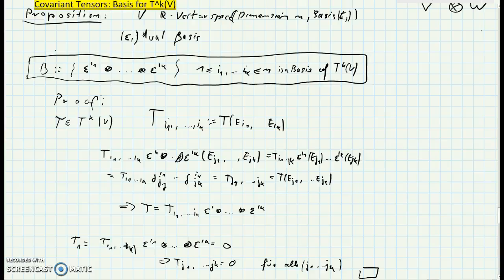So we are left with the task to show that the elements of B are linearly independent. So let's assume we have a tensor, let's call it T1, that is the zero tensor, and it is a linear combination of elements of B. So there's t_i1...ik, epsilon^i1 tensor, and so on, epsilon^ik. Remember, we are using the summation convention as usual. And this is 0.